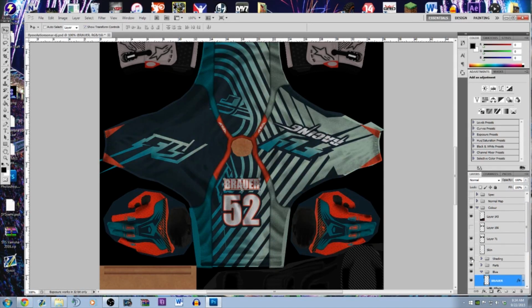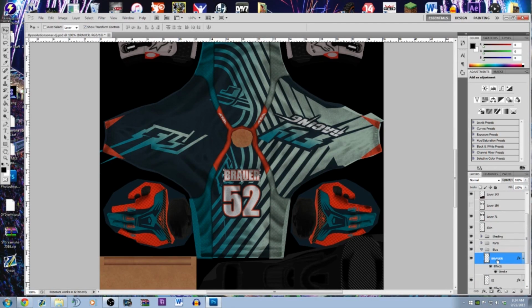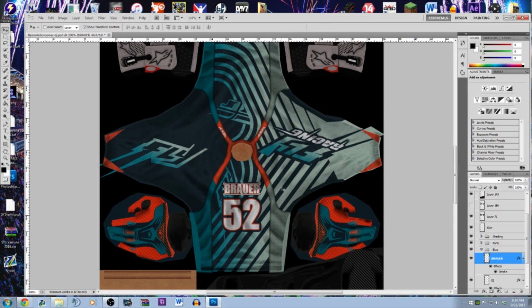And then we'll put the shading back on, and you can crucially see the name and number is underneath the shading. Just as an example, I'll show you when you put name and number above shading, it makes it way brighter than the rest of the gear. You don't want that to happen. It looks unbelievably silly, so you want it underneath the shading in the gear, and it gives it that nice textured look.